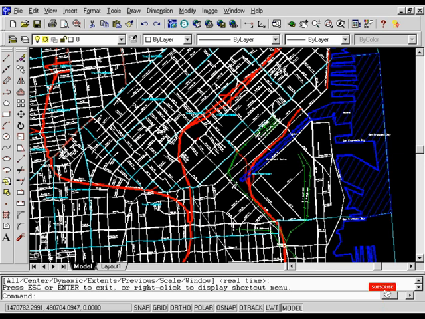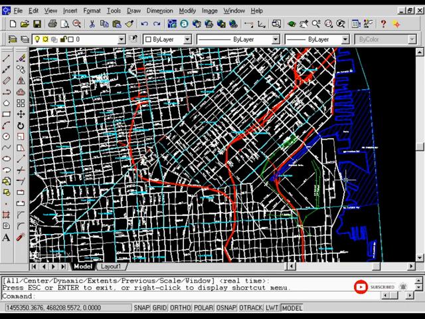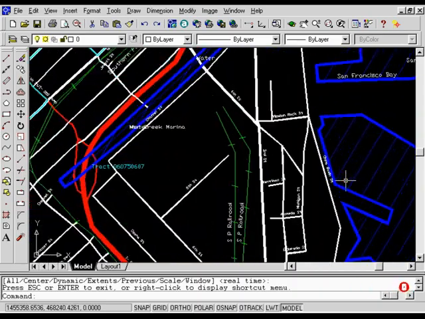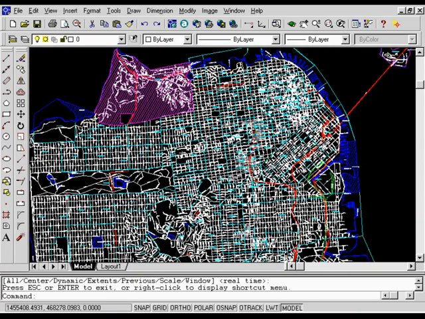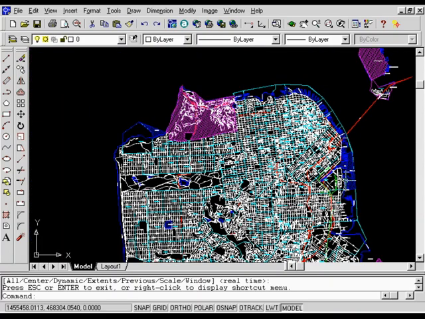Zooming with a wheel mouse. With the cursor in the drawing area, roll the mouse wheel forward to zoom in. Roll the mouse wheel backward to zoom out. Panning with a wheel mouse.